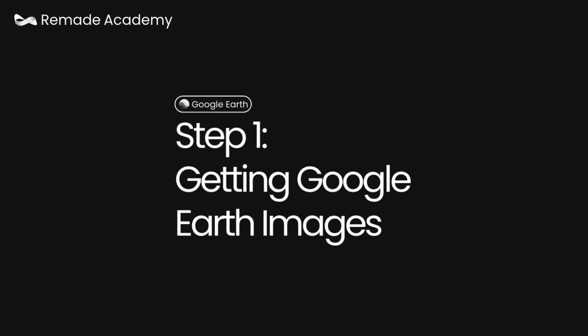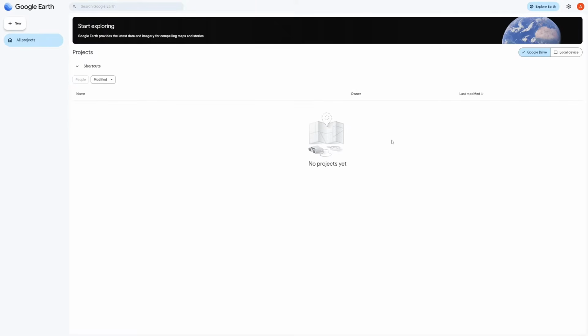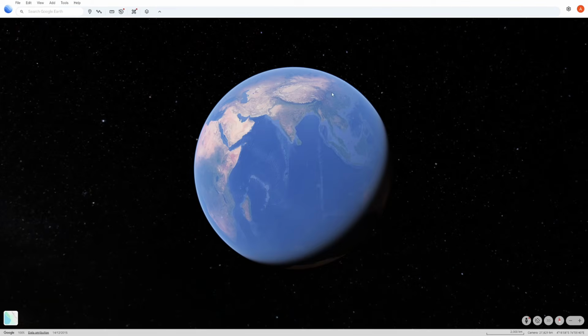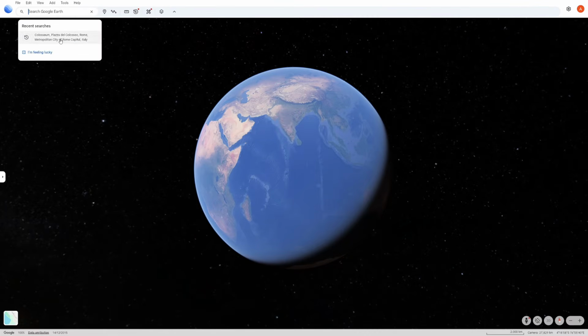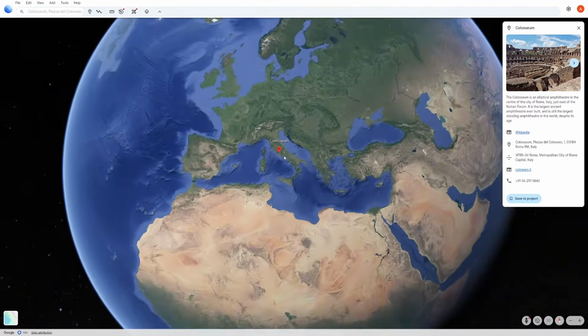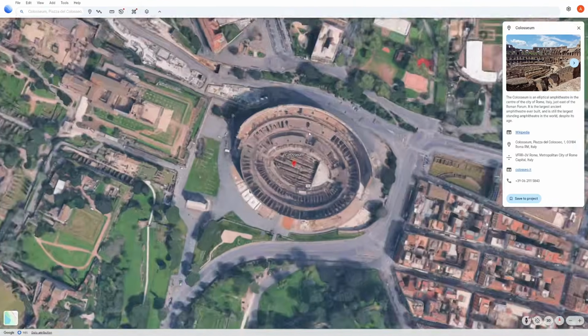Step 1. Getting Google Earth images. Okay, so from the Google Earth homepage, we will go to the top right and we'll click Explore Earth. Now, I'll use the Colosseum in Rome as an example, so all we have to do is search that up, and I've already searched it, so it's in my recents. And it's going to take us there and have a 3D rendered satellite view of it automatically.